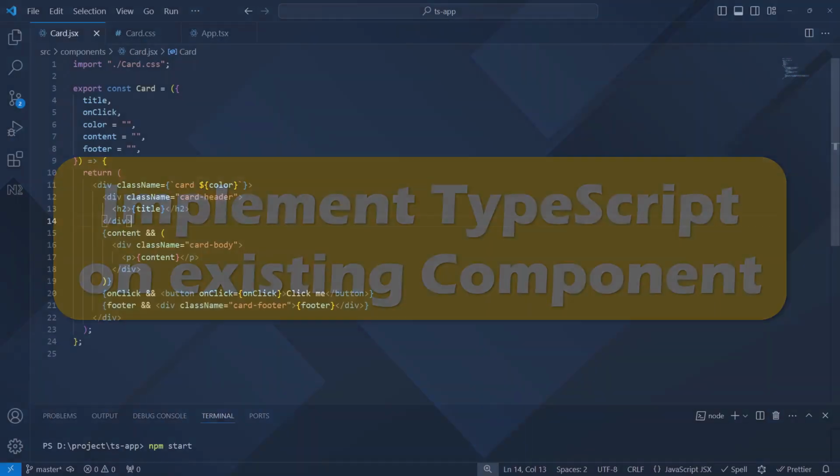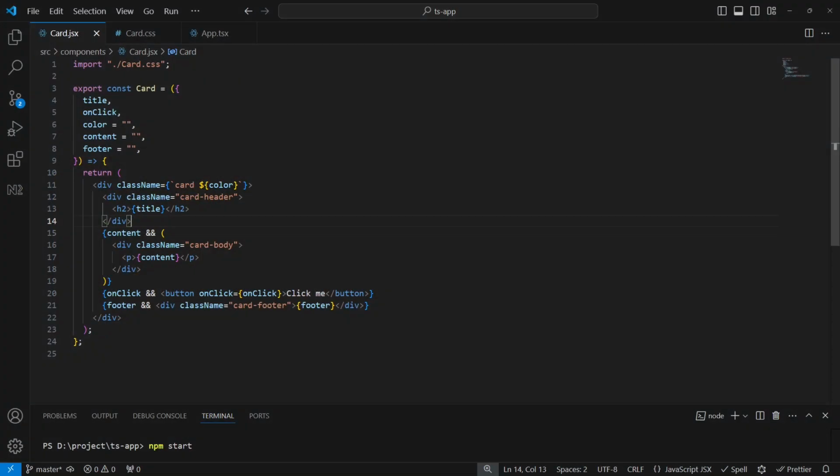All right. So to understand implementation of TypeScript a little better, I have created a card component. This is a very simple component that takes in certain props, which is title, your on-click handler, which will be called on click of a button, the color of the card, the content of the card, and the footer. So content, footer, and other things are conditional.